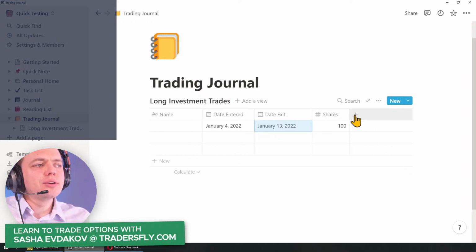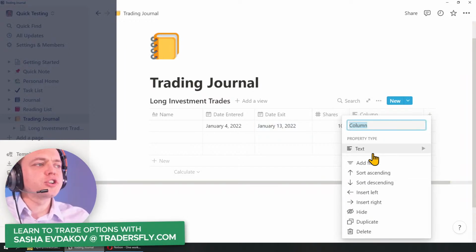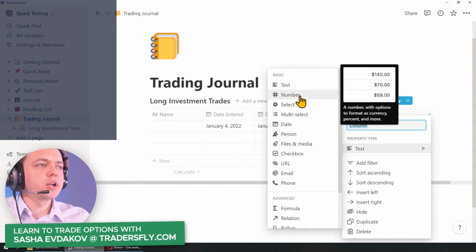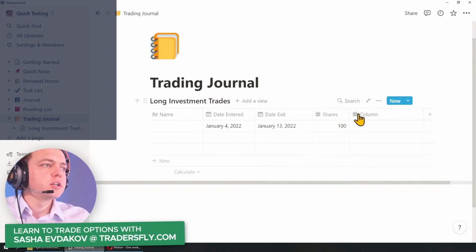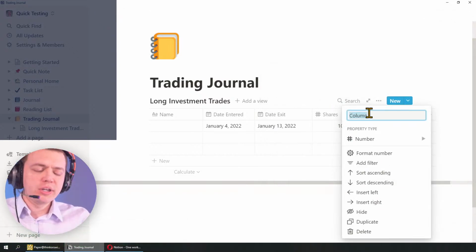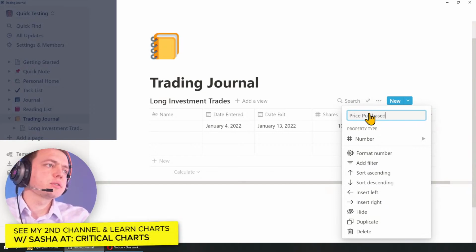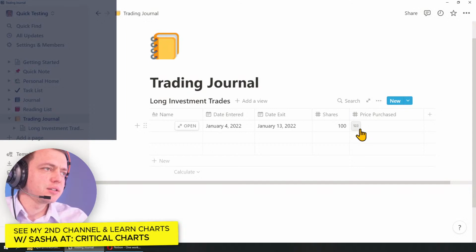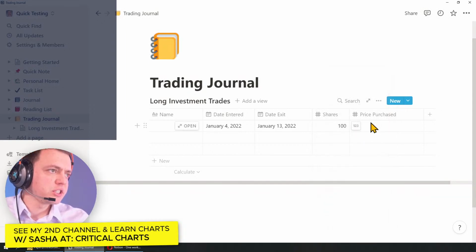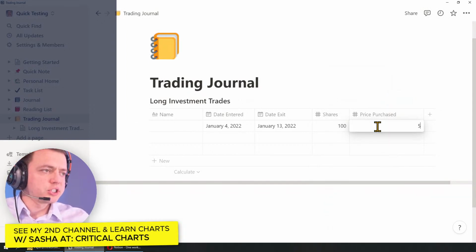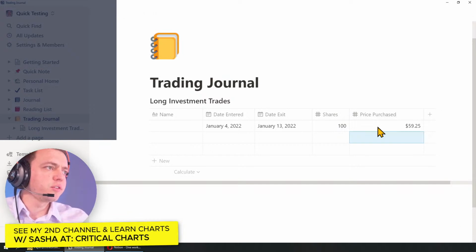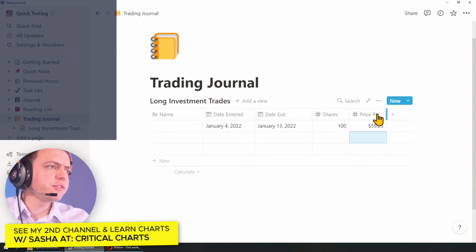The next thing I might want to do is say, okay, well, what was the entry price? So again, I'll go to number, create a new column, go to the number. So I'll click that column, rename it, and I'll say price purchased. Okay, so this is a very simplistic kind of calculation here. US dollar, and let's say we purchased at $59.25.